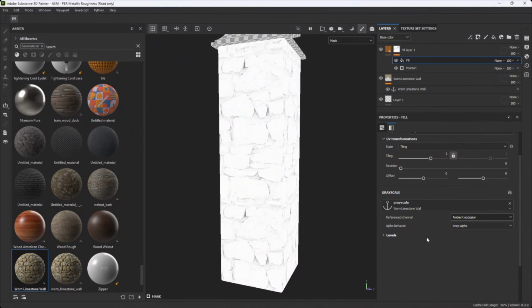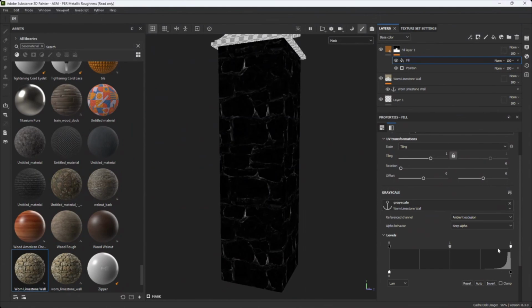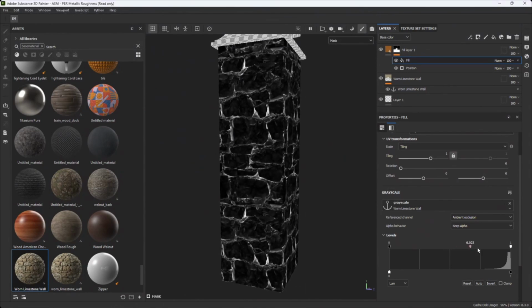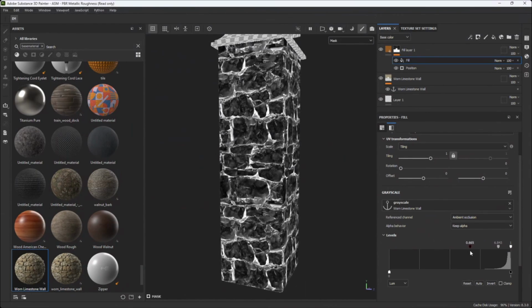So for example, if I look at AO, well, I have some AO information. This is probably going to work pretty well. There's also this little mini levels that we put on every anchor point fill layer that you create. So I could just invert it, and then I could maybe play around with this. So see what this kind of gives me.